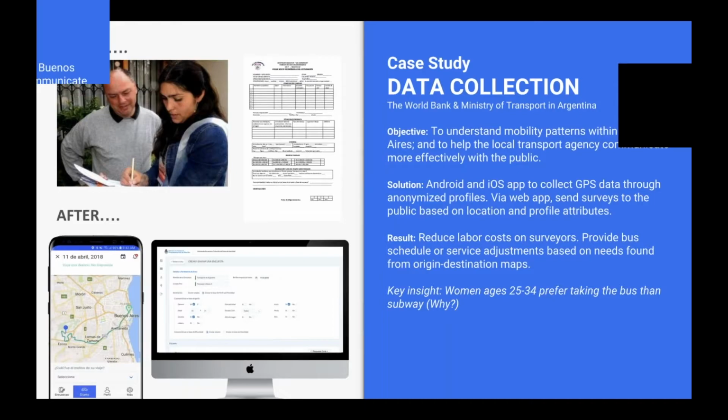And when needed, because each user has generic attribute information such as gender, age, economic status, the government can send geo-targeted or attribute-based surveys to those people on their Android devices. So no longer do they have to send hundreds of people to these locations. It can all be done at scale, and as a result, you have a much richer picture of how people are moving across the city.